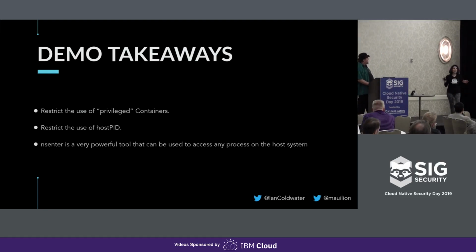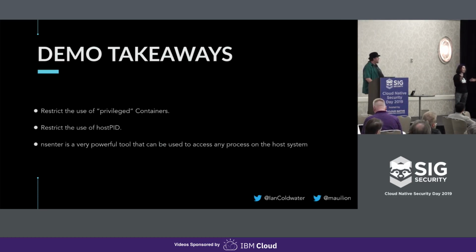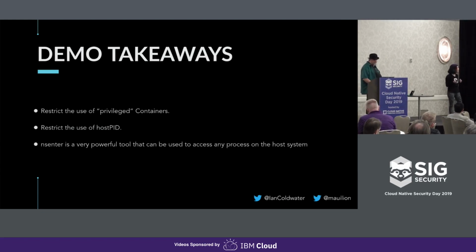Okay, all right, so what are we taking away here? Restrict use of privileged containers. It's very common, you'll see it in every tutorial in existence, to run docker --privileged. Doing that allows all kinds of access for you, but also all kinds of access for an attacker, and you don't necessarily want that. You want to restrict the use of host PID as well as host path in your admission control setup because that's an issue too. So is host network. And also NSEnter, really cool, allows you to enter any process on the underlying node.